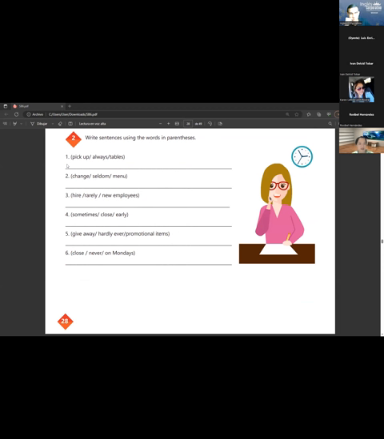I seldom change the menu. Or the restaurant seldom changes the menu. Or the manager seldom changes the menu. Ahí podríamos utilizar bastantes alternativas. Very good. Number three. Manuel rarely hired new employees. Exactly. Va a ser human resources, recursos humanos: human resources rarely hires new employees.